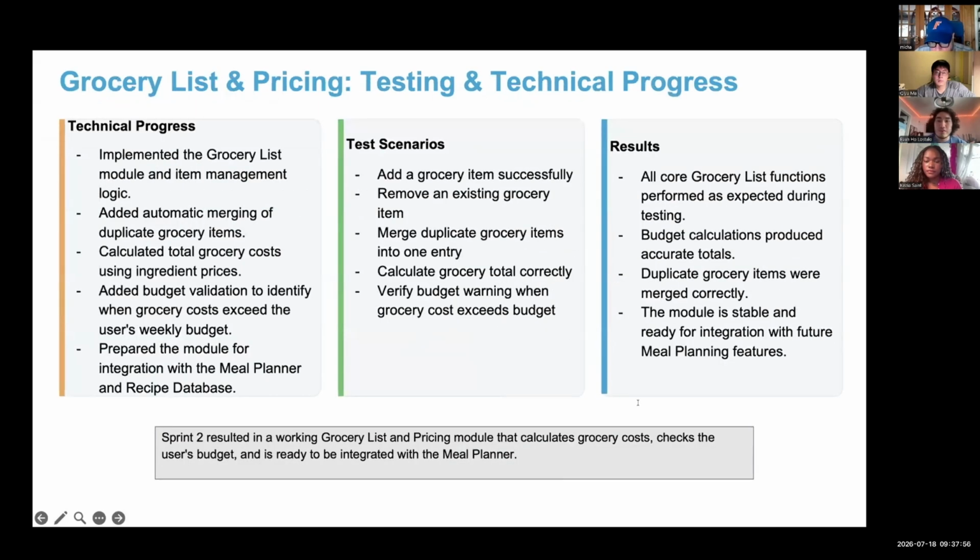Once the grocery list module was implemented, I focused on making sure that it worked correctly before getting integrated with the rest of the application. So I created several test scenarios that covered the main functionality of the module. Some of those tests included adding grocery items, removing grocery items, combining duplicate ingredients into a single entry, calculating the grocery costs, and checking whether the grocery total stays within the user's weekly budget. I wanted to test both the normal use cases and the situations where the budget would be exceeded to make sure that the module behaved correctly in different scenarios.